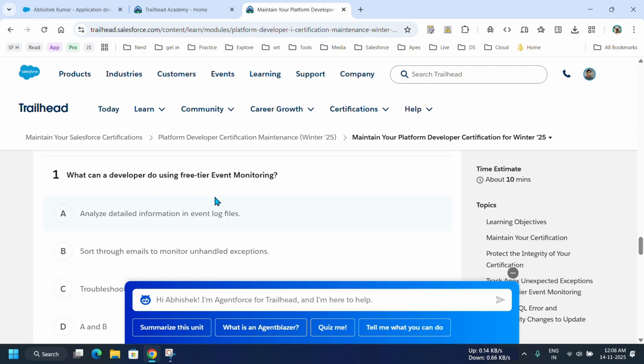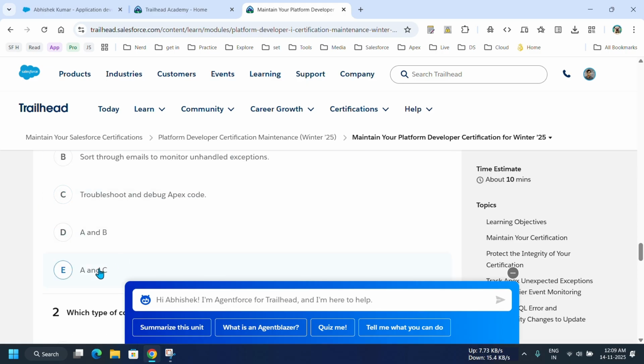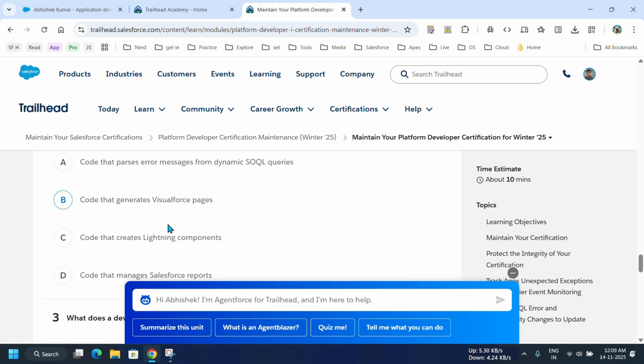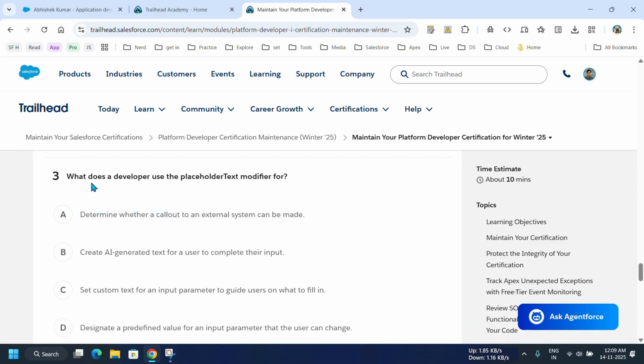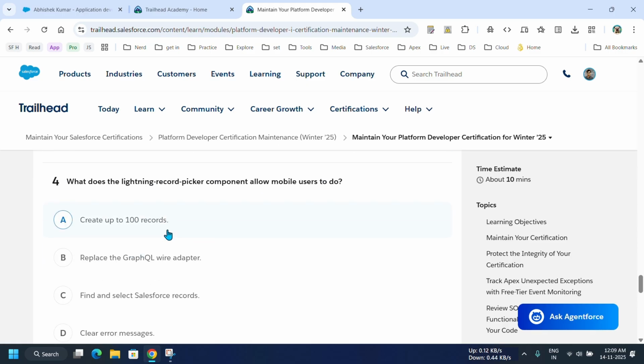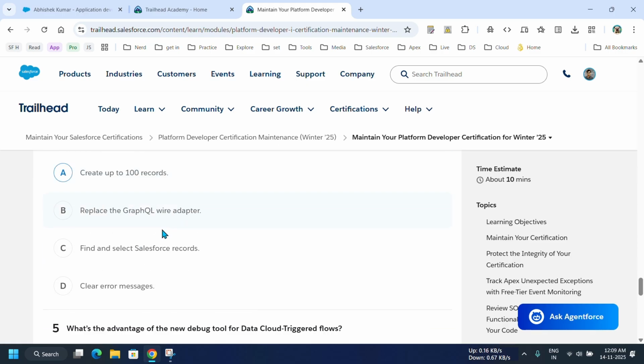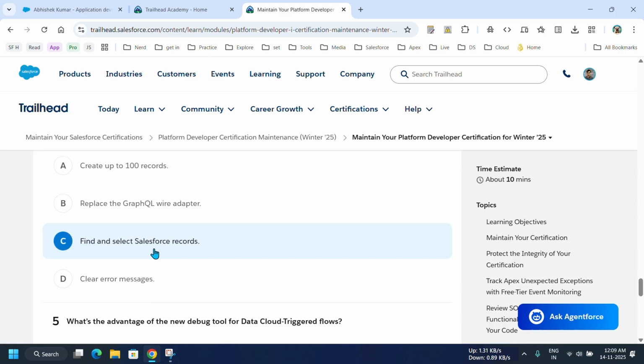So the first one will be A and C. Second one, okay. The third one, set custom text. For the fourth one, find and select. Fifth one.